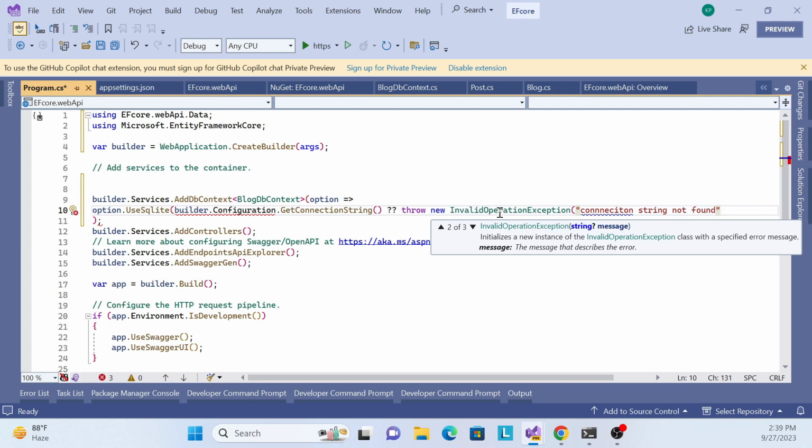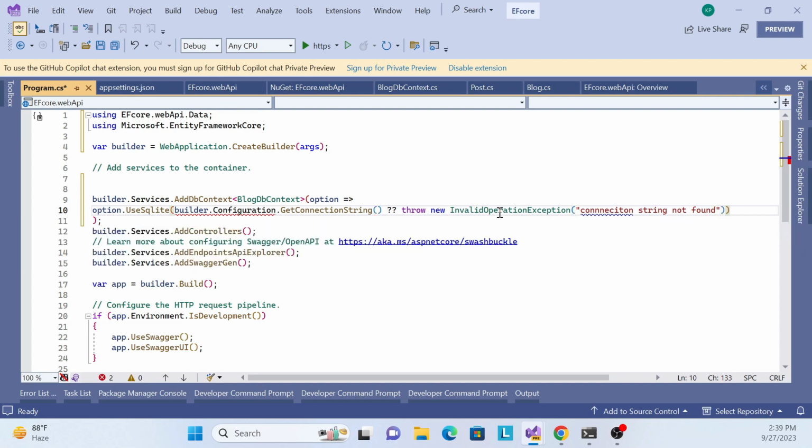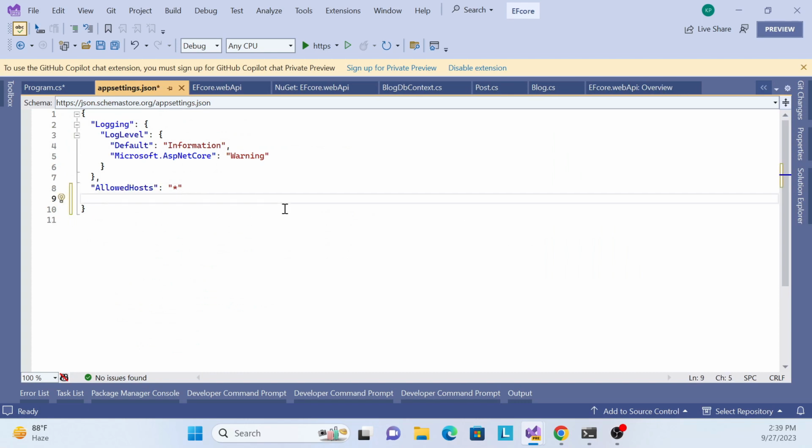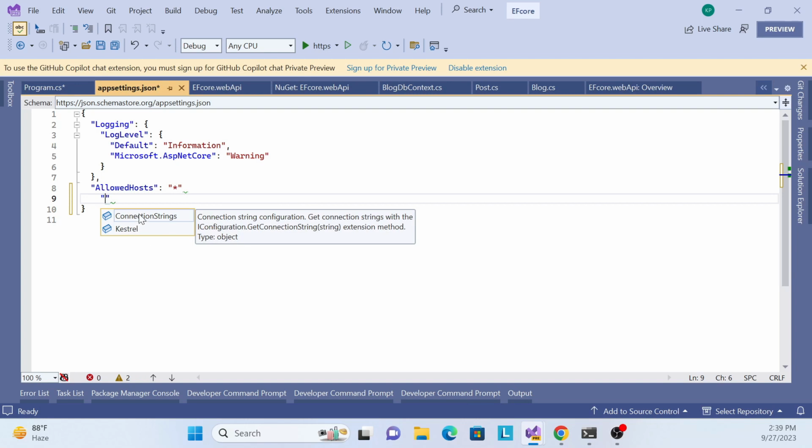Okay, so simply, is missing something? If I'm missing something, let me check. Like, yes, we have to pass that connection string name over here. Okay, so what is our connection string name? Let me create that connection string in the appsetting.json file. Okay, go to appsetting.json file. Okay, here I need to create a connection string.